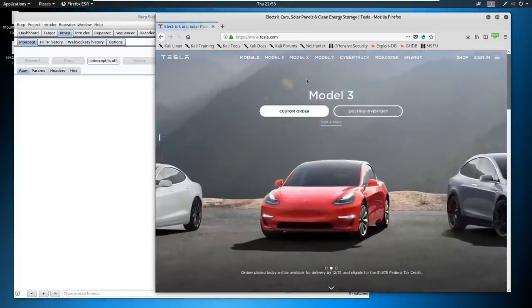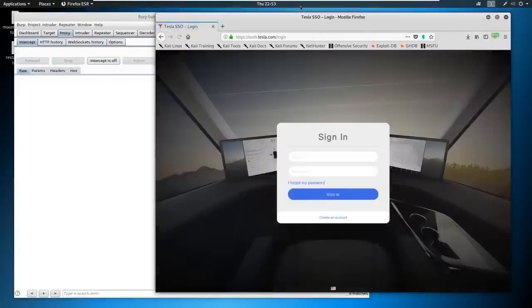And Tesla should look like this when you go to it. In the upper right-hand corner, there is a sign in button. Go ahead and click sign in. And again, this is just a watch and learn exercise. You can follow along up until the point that we fire the attack.